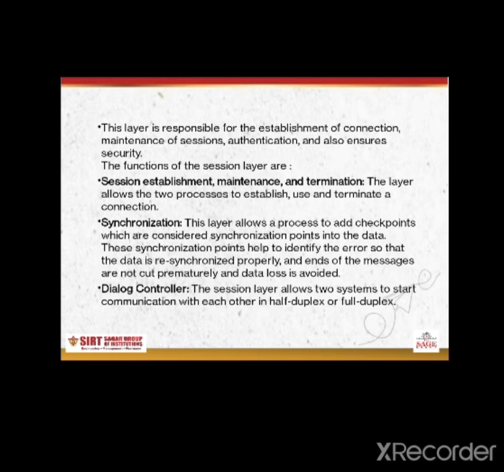Now this layer is responsible for establishment of connection, maintenance of session, authentication, and also ensures security, in which we can establish, maintain, and terminate the connection. It provides synchronization. It provides dialog control.